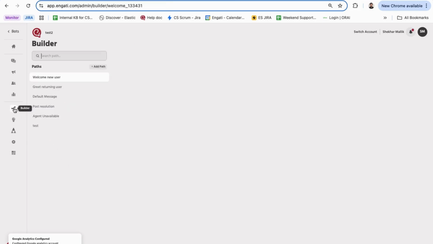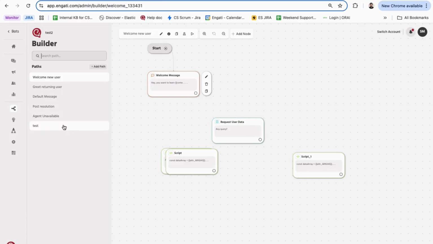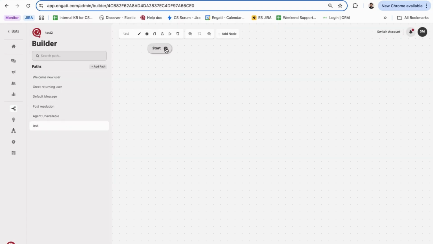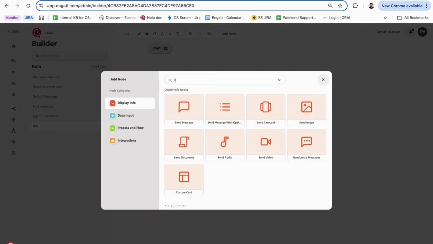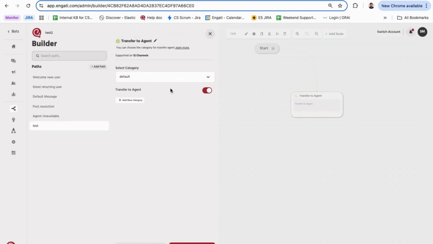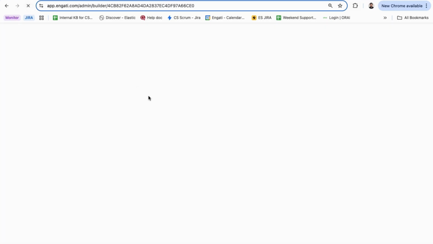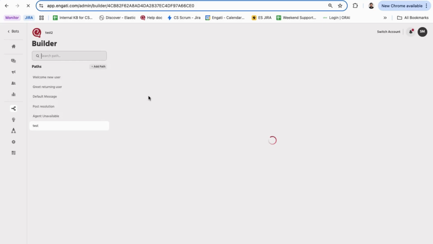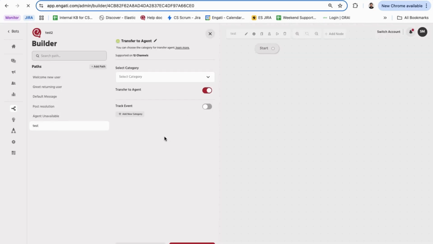Now in the builders tab, let's take a node to test how you can configure the tracking event for a particular node. For that, just go ahead and choose any node. For now, I'm clicking on transfer to agent. Let me refresh the page once. Whichever node you want to track for the users, just click on that node, and you will see something called track event.